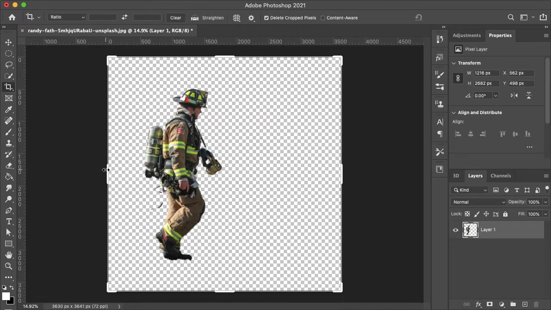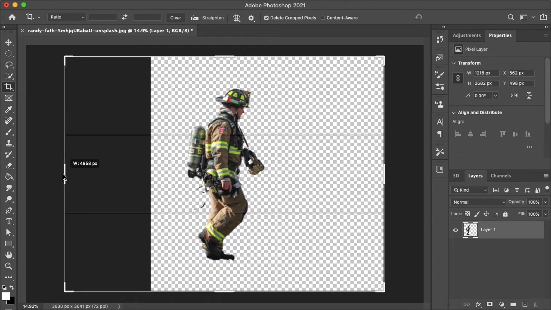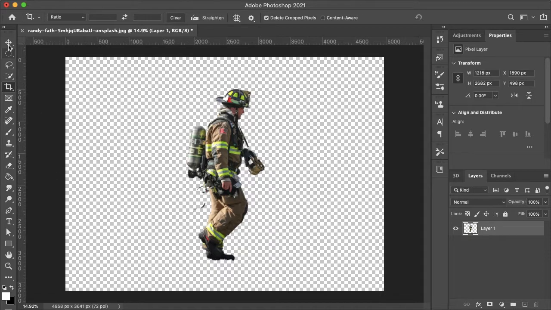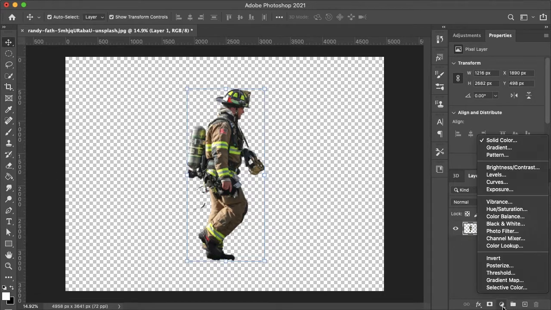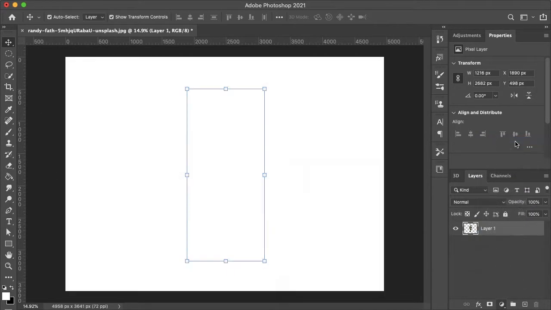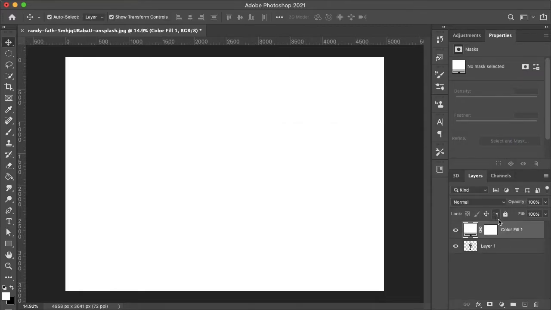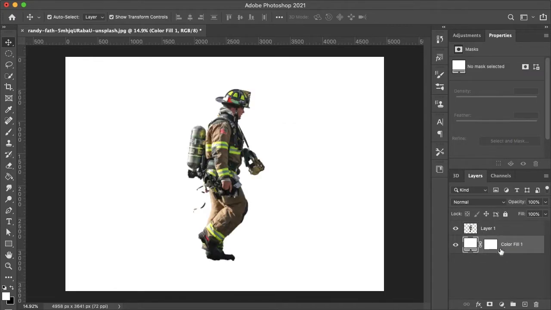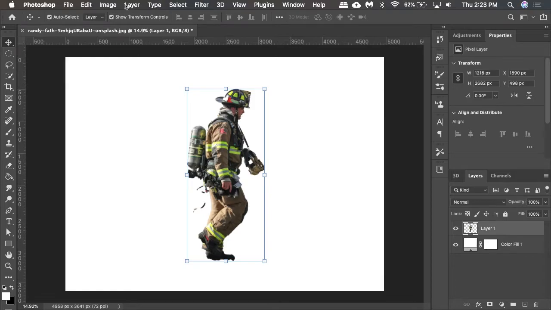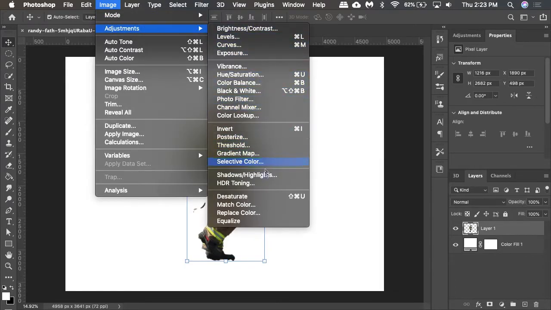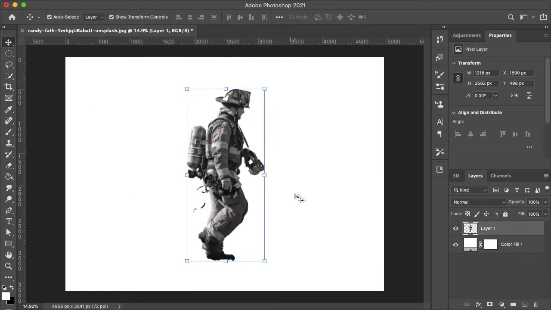And now, if you need more space around your subject to create the effect, you could just use the crop tool to create more negative space. Now let's just create a solid color under our adjustments layer, and we'll leave that as white and drag this layer to the back, so now we have a background color. And now let's just select our subject, go to Image, Adjustments, and Desaturate.